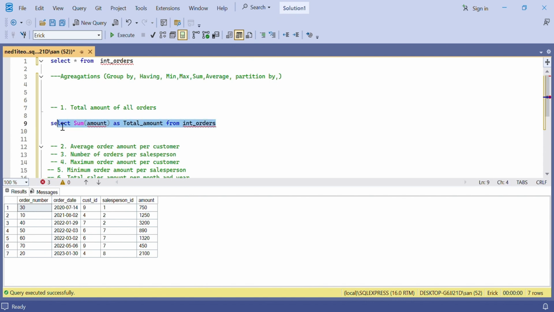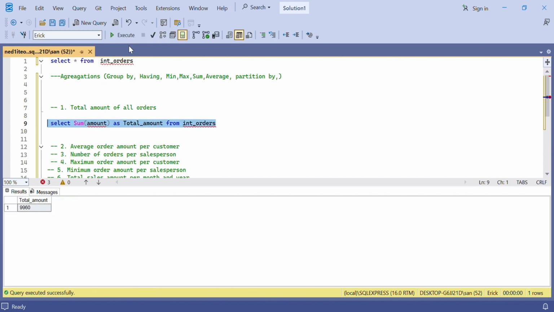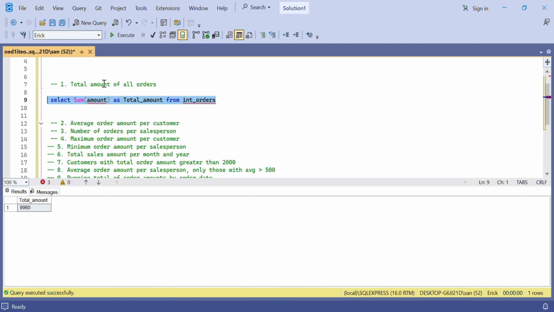If you run this one, you get the total amount, which is 9960. So we've used one of the SQL aggregation functions, which is sum. Sum has helped us to calculate the total amount. So let's proceed to the second question.